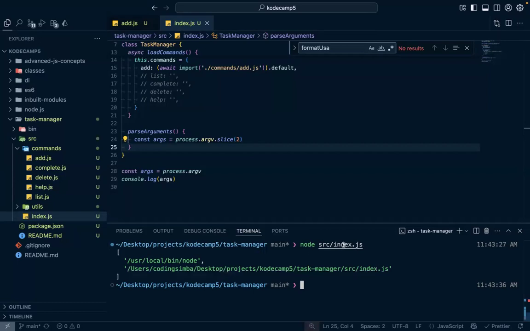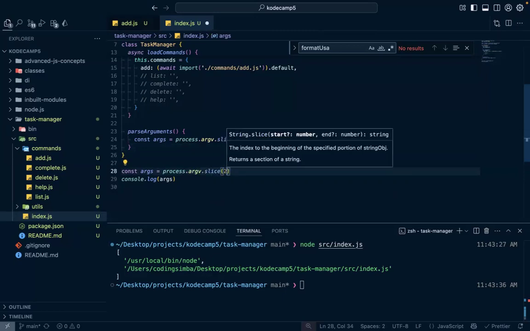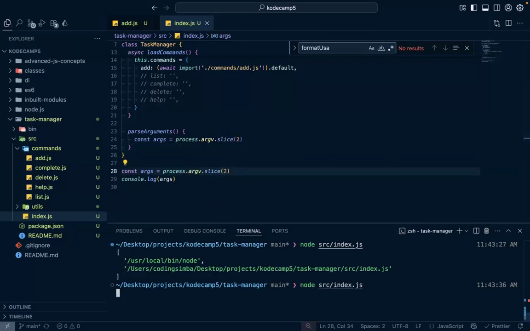It has nothing to do with the file name, actually, because we're referencing the file name here only because that is what is holding the code. So when we say node, we grab this and then execute this file. But look, we are slicing 2. We'll say .slice(2). Now, if we log this to the console, we see nothing.